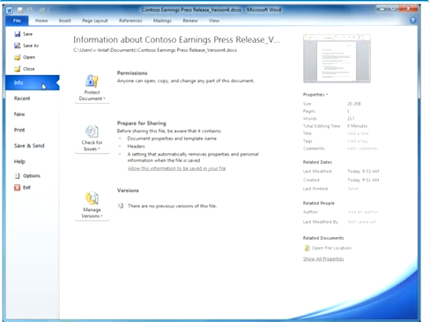The default view that you see is called Info, and the Info tab provides just that, information about the file you're working on, such as its size, number of words and pages, and when it was last changed. This view is also where you set permissions, get a document ready to share with others, and manage different versions that you might have saved.